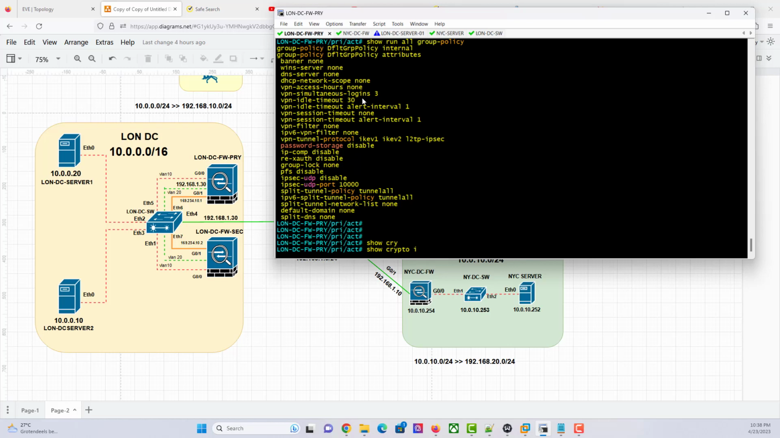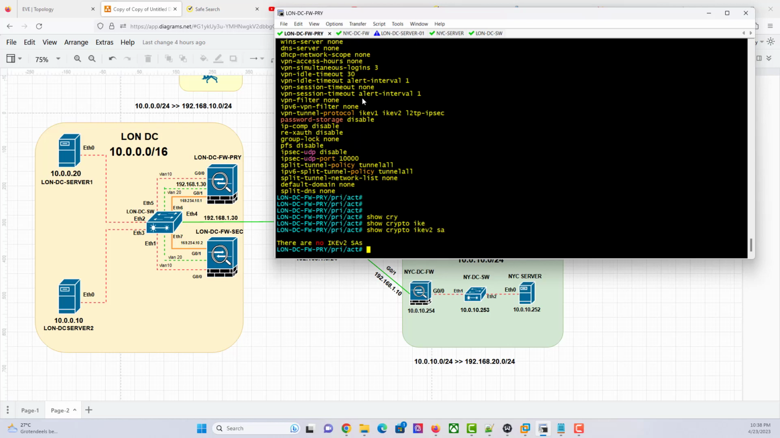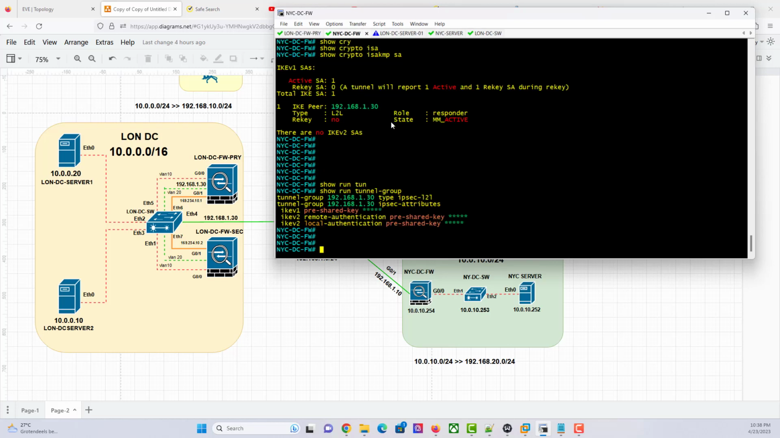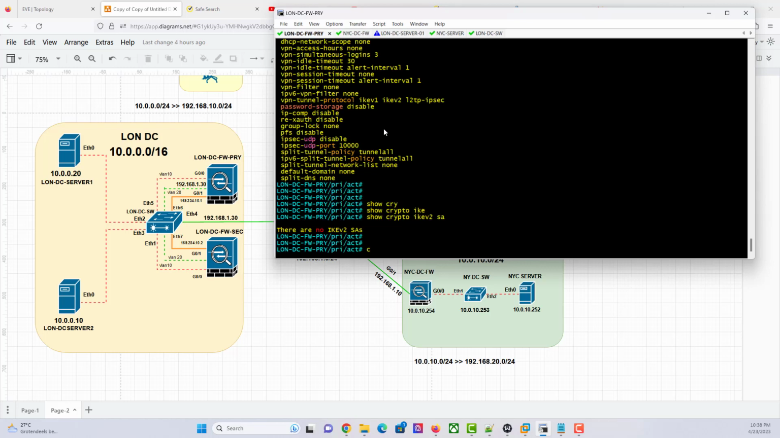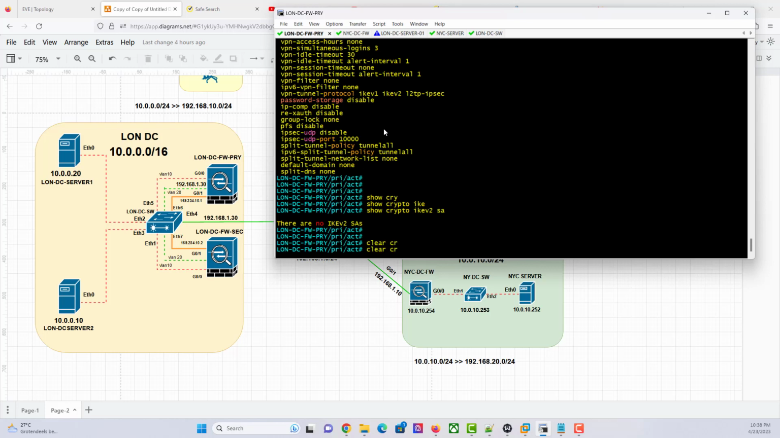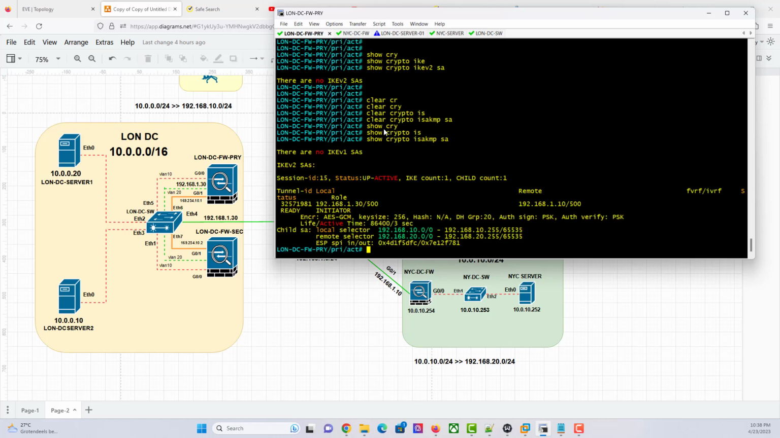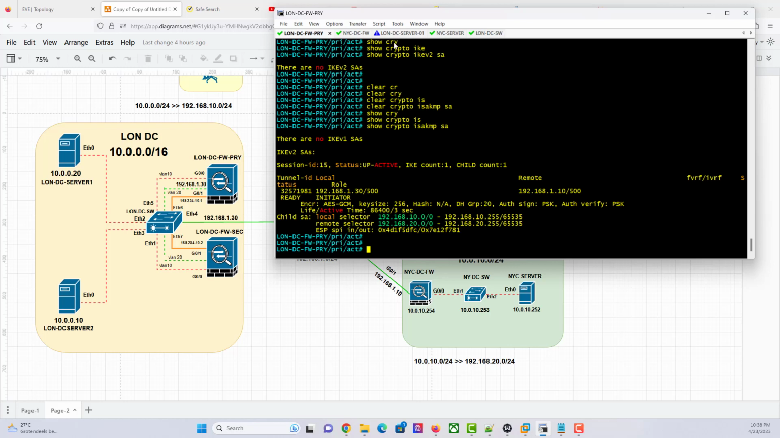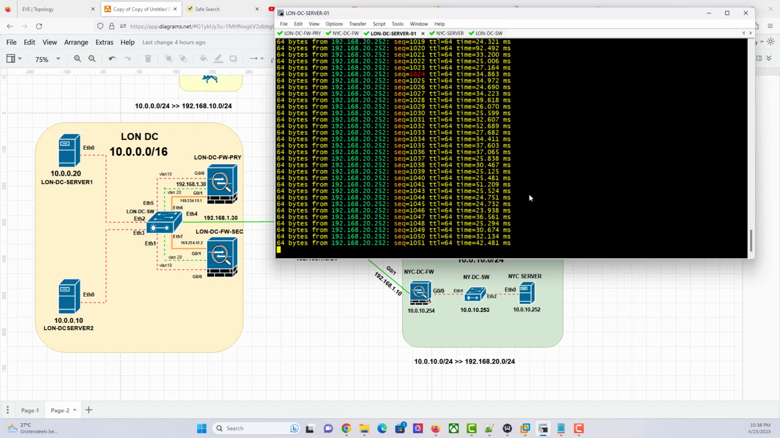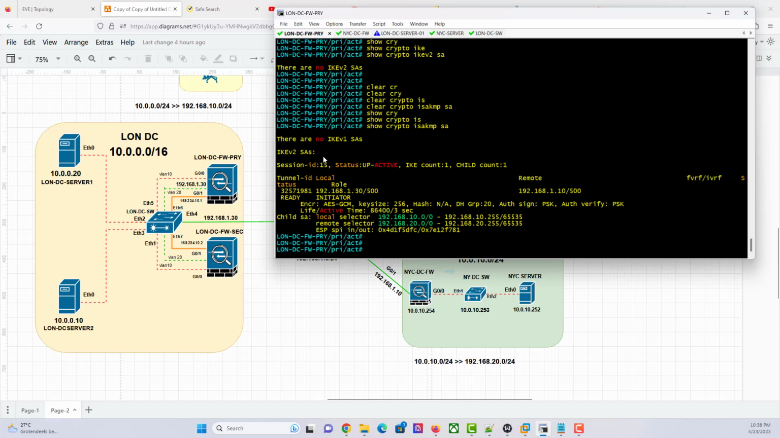Show crypto IKEv2 SA. There's no SA. So what this tells us is that when you configure IKEv2, it's not automatically going to bring down your session. But what we can do is clear the session and see what happens. Clear crypto IKEv1 SA. Okay, show crypto IKEv2 SA. Aha. Now it has switched to IKEv2 and there was no break, right? So the traffic was not impacted, but now we are running IKEv2.